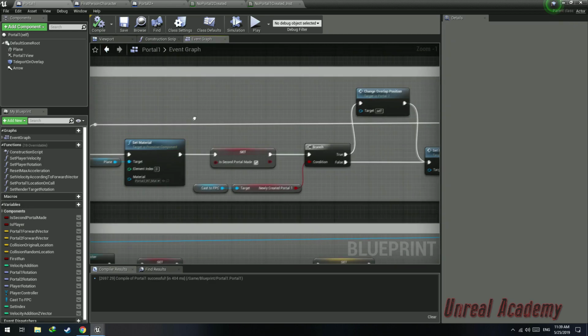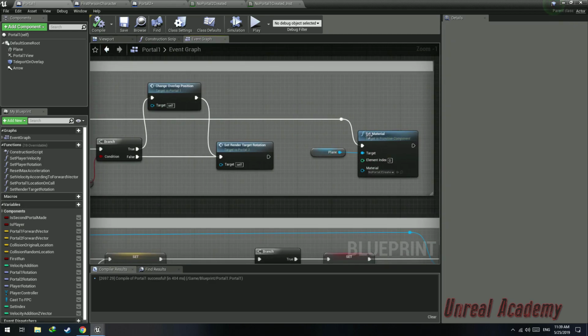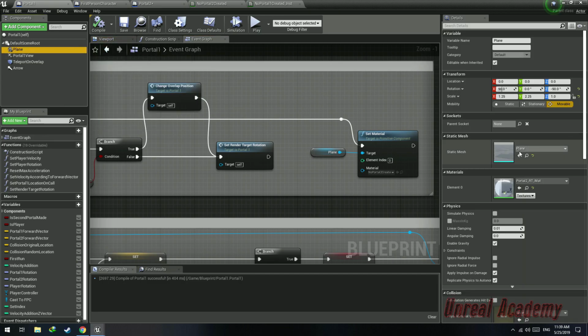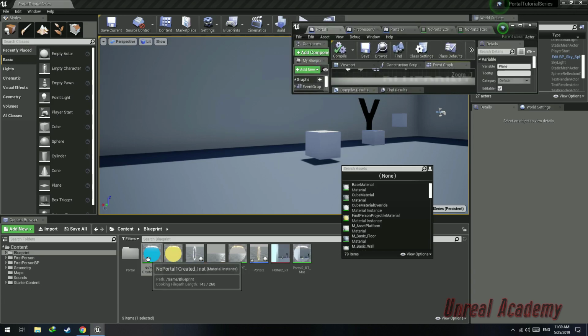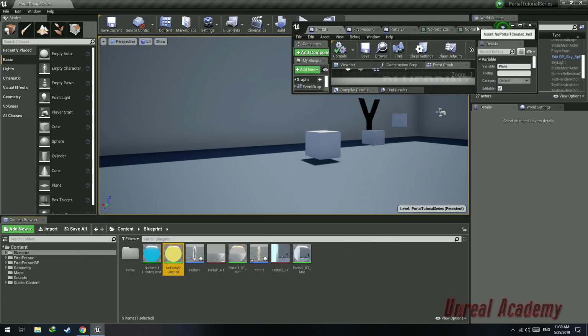So true statement will execute, and what we're doing in this true statement is basically setting the material of the plane mesh, which is used to display the Portal 2 render target material, to no Portal 2 created material, which is this material.